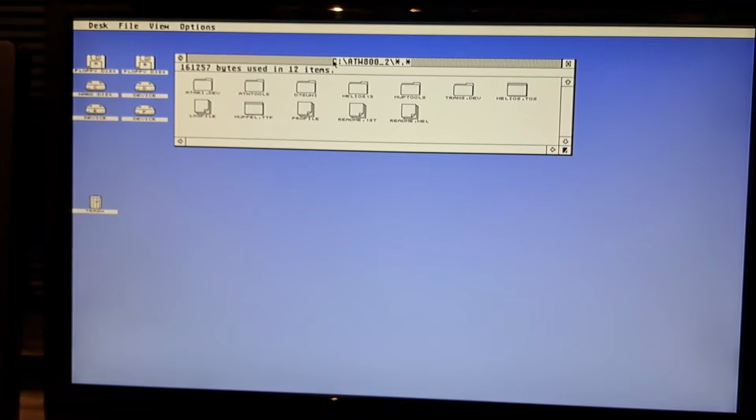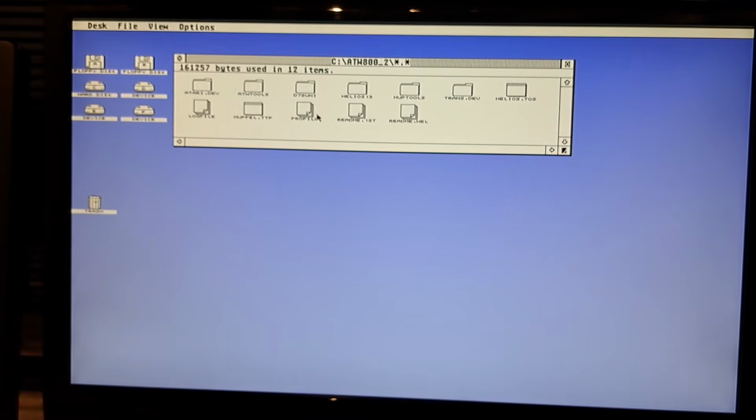I also placed all the files back on. Luckily I still had those 52 floppy images. It was a lot of work, but it's back on, and it is now on the C drive. Well, hopefully it will work now. I'm going to try starting Helios.